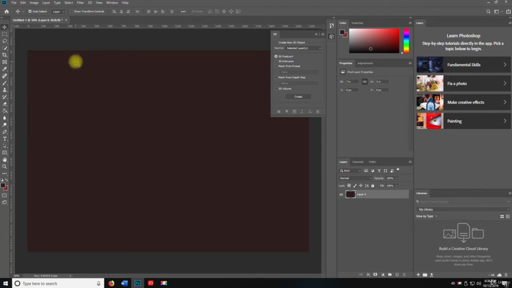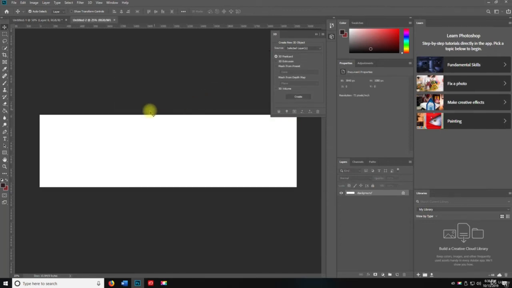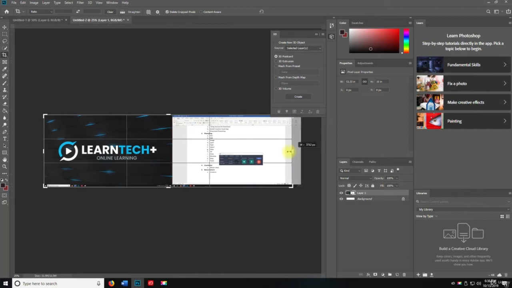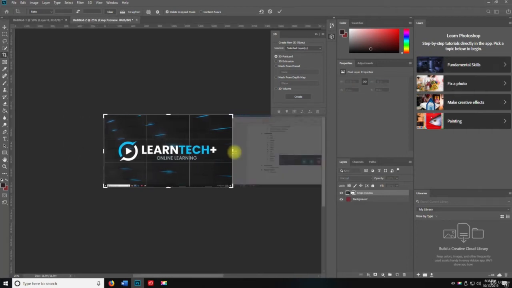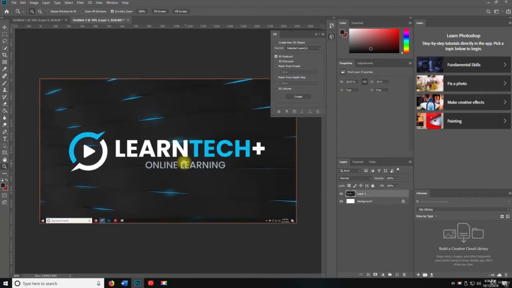We're going to go back into Photoshop. We're going to hit Control N, and what it's going to do is it's going to grab your clipboard. Okay, I'm going to hit Control V, and I'm going to crop because I have dual monitors. So I'm going to crop just for LearnTech Plus, and we're going to use this. We're going to use your screen as the project. Okay, so we can kind of add filters and effects and that kind of thing.